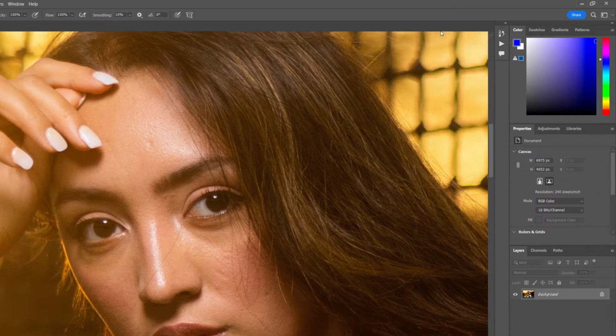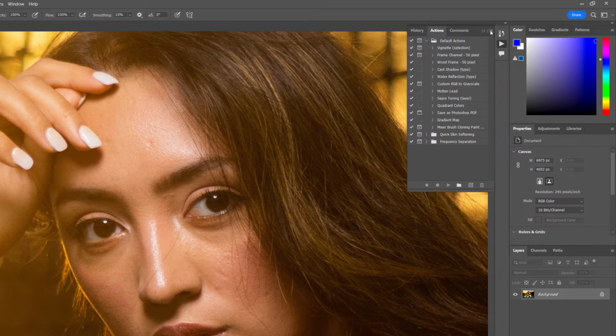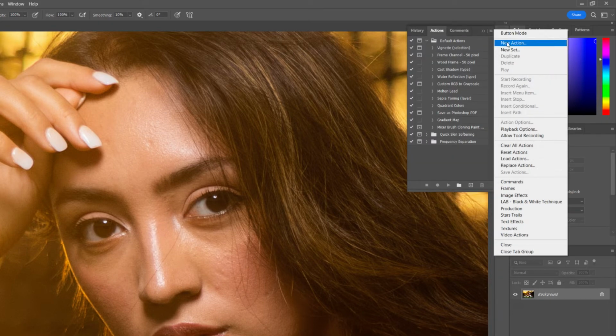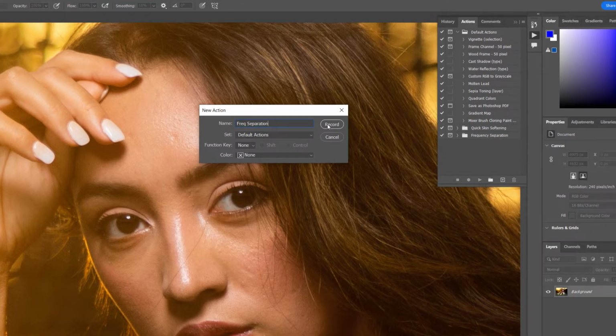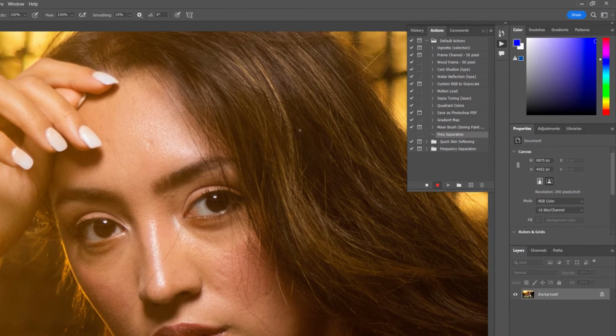But select actions, and then you're going to click this menu button here, and we're going to do a new action so you can create your own action. Name it whatever you like. I'm going to type frequency separation, and then I'm going to click record. And so this is going to record every step I take, and so that next time you have to do frequency separation, you can do it relatively quickly.